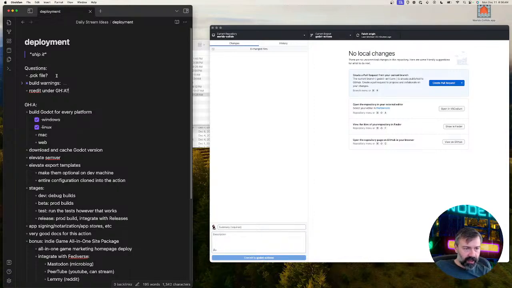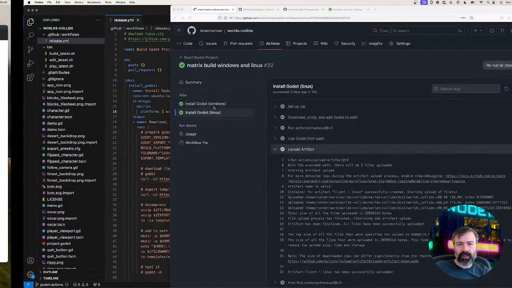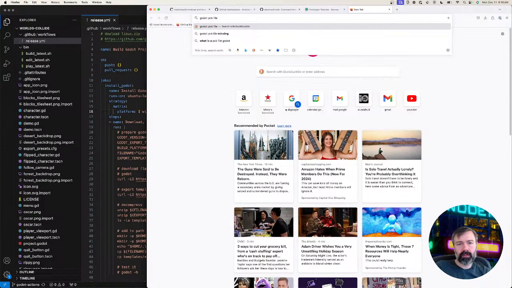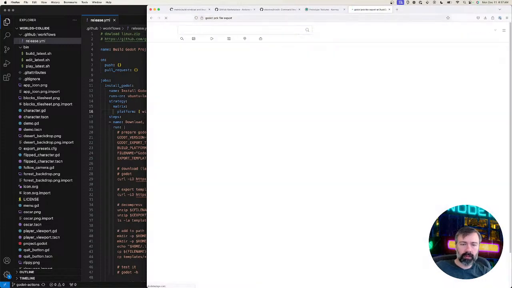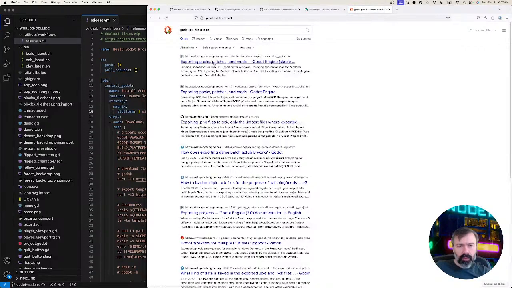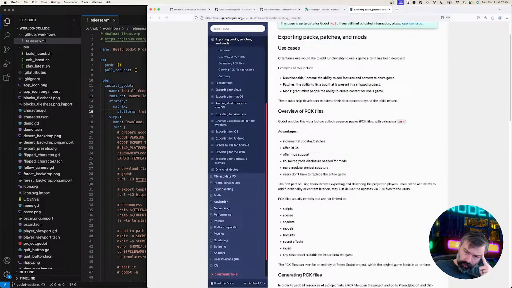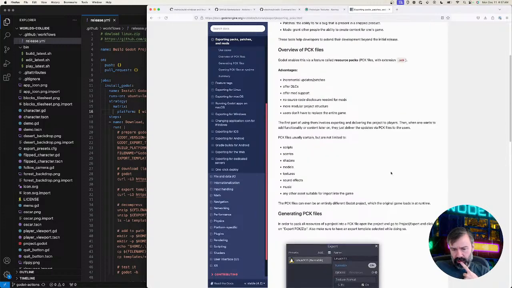Oh yeah, the PCK file. Let me real quick just ask a question about that. Godot PCK file export. Exporting packs, patches, and mods. Okay, so PCKs are for patches? Incremental updates, DLCs, mod support, no source code disclosure needed for mods, more modular project structure, users don't have to replace the entire game. That's great, but I'm generating them.